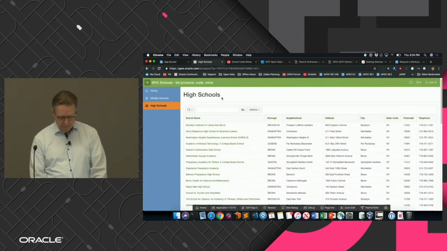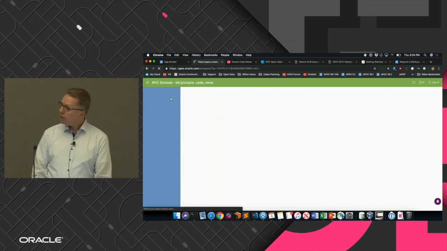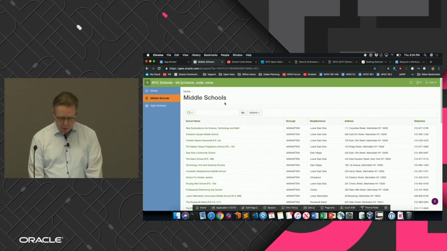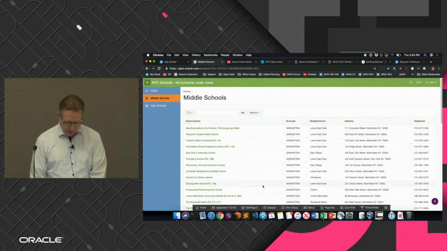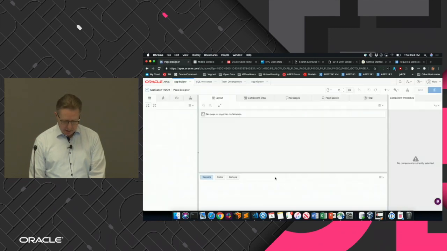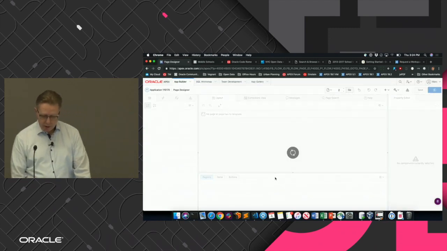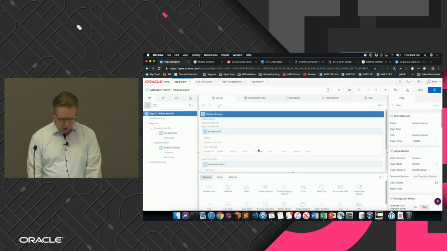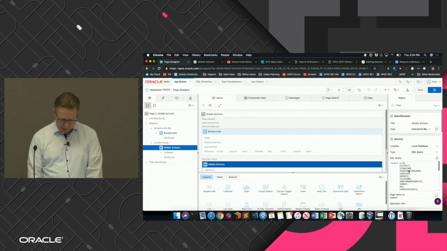So I'm going to run this again. I'm going to go back here to middle schools. And now I want to enhance this report with the survey data. So I'm going to click on Edit Page. This takes me into the Page Designer. The Page Designer is our development IDE for Apex. I'm going to click here on middle schools.